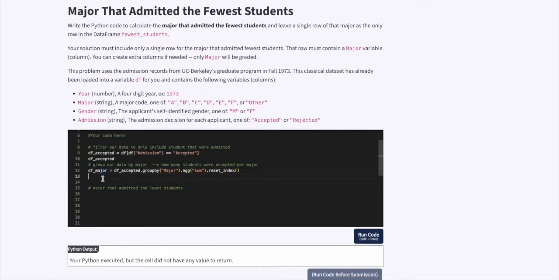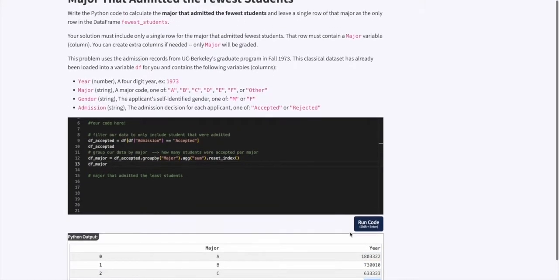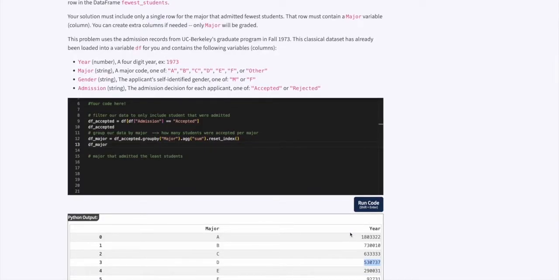Now, if we try to print out df major right now, we get this. Okay, so what's happening? We've grouped by major, so we did that correctly, and we have each major here. Then we just have the year column, and the year column has these really weird, really big numbers. What's happening is that sum can only be applied to numerical columns, and year here is the only column that's a number.